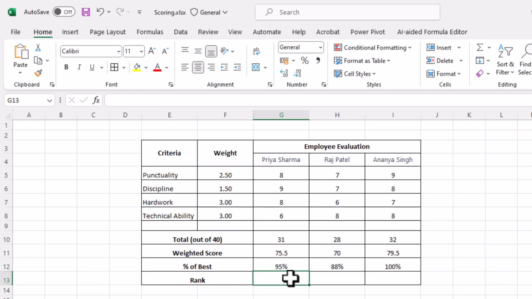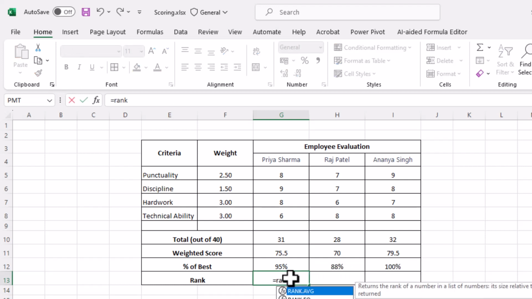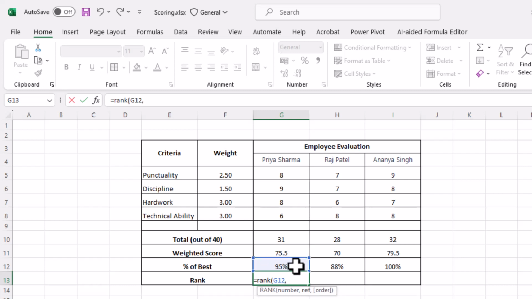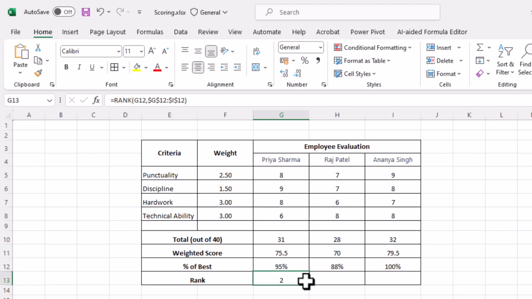So let's do it again. Equal to RANK, open parenthesis, select the number which you want to rank, comma, give the reference. These are the reference, and the reference values we want absolute, so we press F4, we close parenthesis, and we hit enter, and then we drag the formula to the right. So you can come to know from this evaluation system that Ananya Singh is the best employee, then comes Priya Sharma, and then comes Raj Patel.